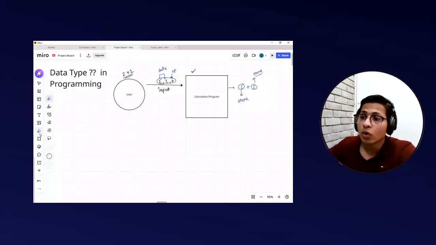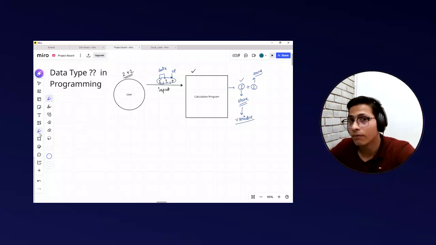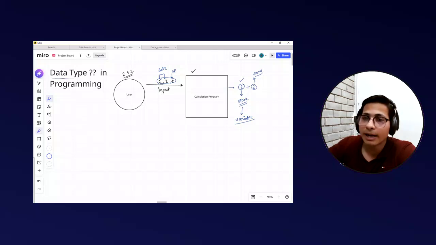To store this data inside our program, we make something called variables. And while defining those variables, we have to mention which kind of data the variable is going to hold or store. We use the concept of data type for that. To define what type of data a variable will hold, we use data type.